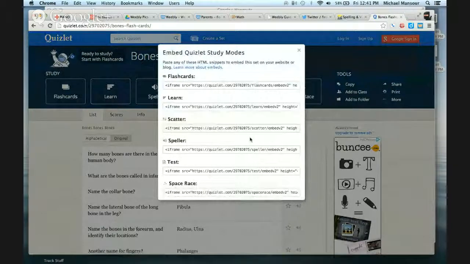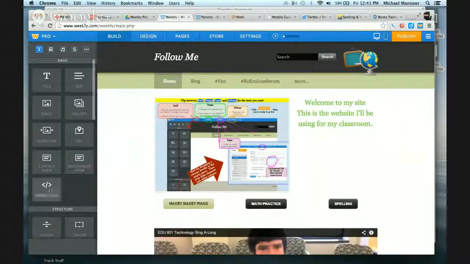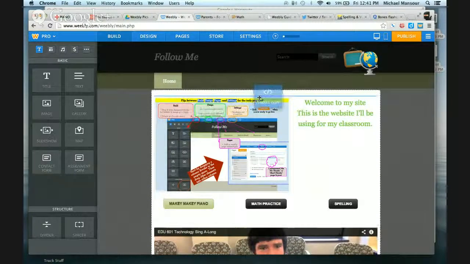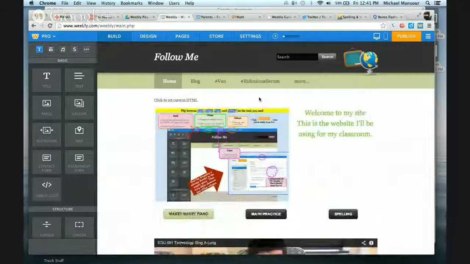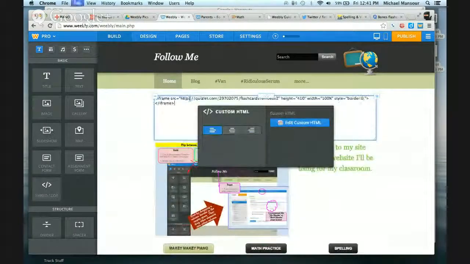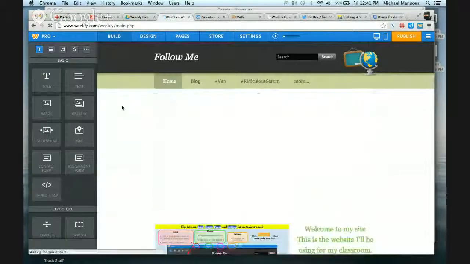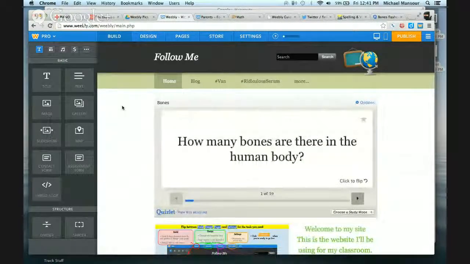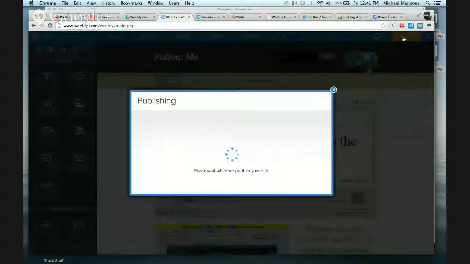If I want to embed a test of the bones for my students, or let's just say flashcards, I click on this, I copy this piece of code, I come back here, and I grab this little thing that says Embed code. So anytime you see a little thing on the internet that says Embed, you can click that button, copy the code, drag one of these blocks right on top here, drop it in, and it's going to ask you to paste in some code. So you click here, and then you paste in that code, click off of it, and guess what? Now you've got a set of flashcards about bones in the human body on your website. I click Publish, and I'm all done.